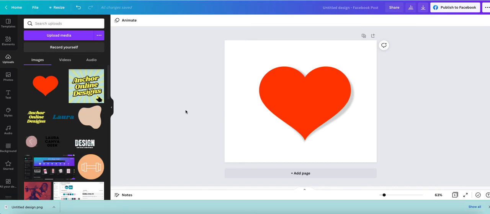Just make sure you download it with a transparent background and then re-upload the PNG file, and then you can give your element a lovely shadow. So I hope you've enjoyed this super short quick shadow tutorial today.